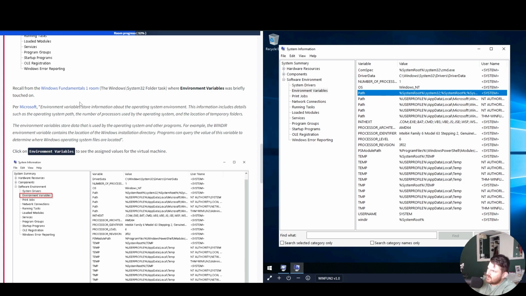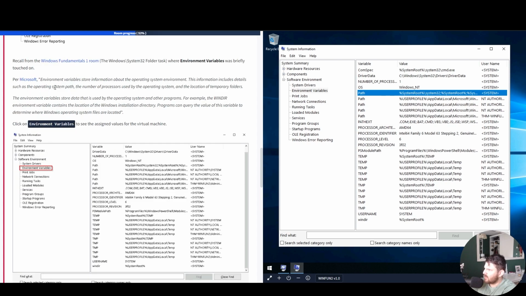Recall from the Windows Fundamentals 1 room, the Windows System32 folder task, where environment variables were briefly touched on. Per Microsoft, environment variables store information about the operating system environment. This information includes details such as the operating system path, the number of processors used by the operating system, and the location of temporary folders. Yep, we can see everything. Windows directory, usernames, temp, paths, and so on.